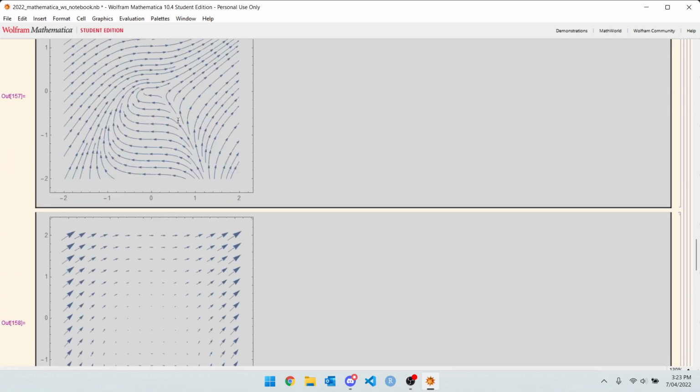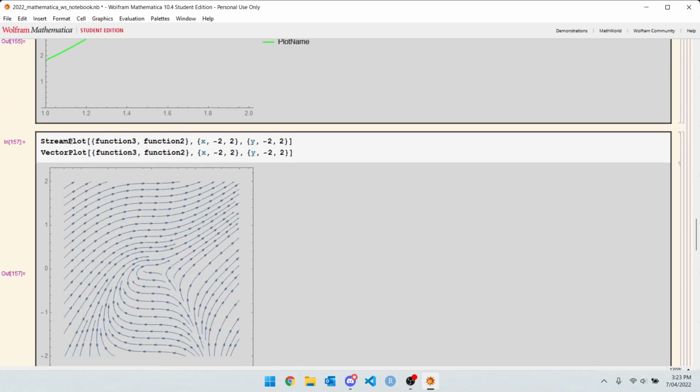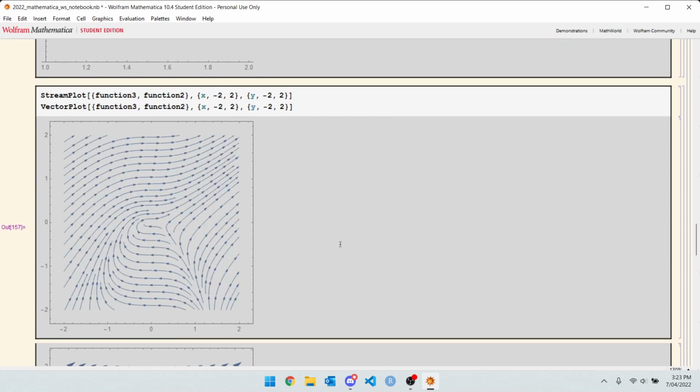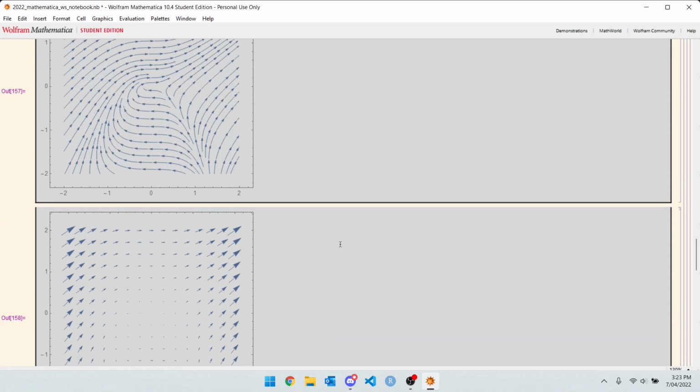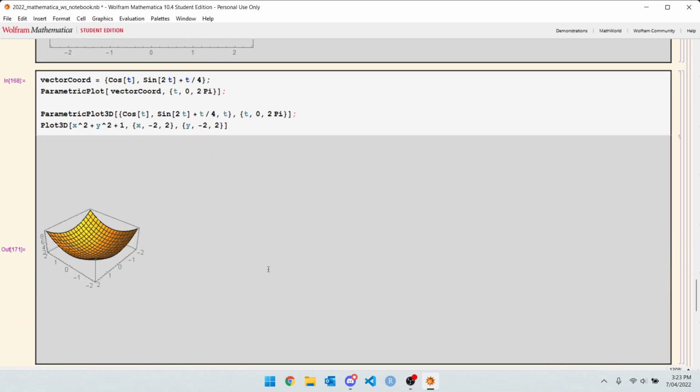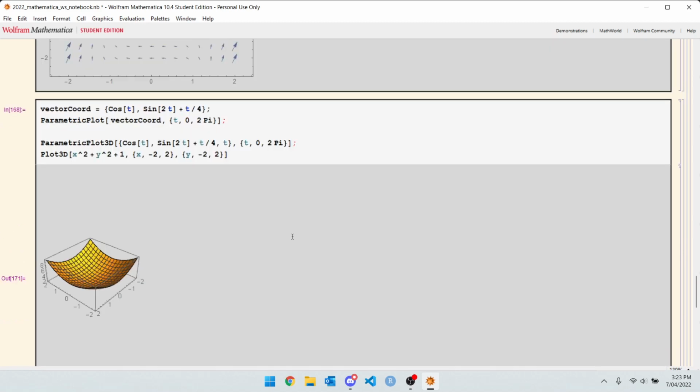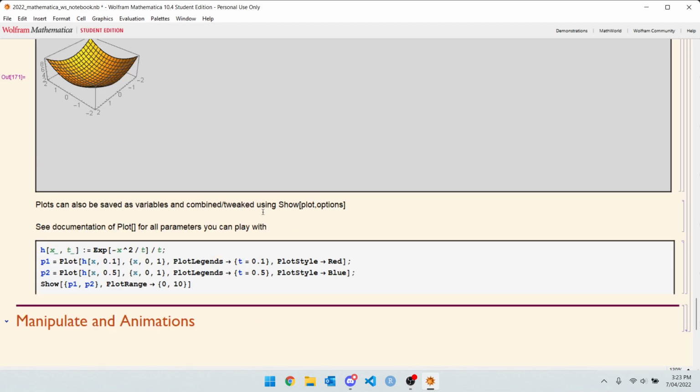I'm not sure if StreamPlot has a 3D equivalent, because that gets pretty messy, but I think VectorPlot3D does exist. But the usefulness of 3D vector plots kind of fades, right? So that's the basics on how to plot, and some of the things you can use.